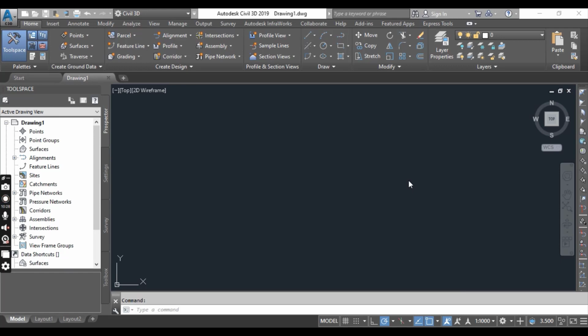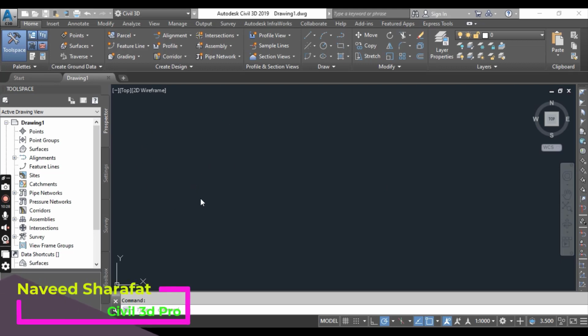Hi students, it's a very important exercise for surveyors and civil engineers. We will learn how to import traverse data in Civil 3D. For that, you can open any new drawing in Civil 3D and navigate to the Toolspace Survey tab here.